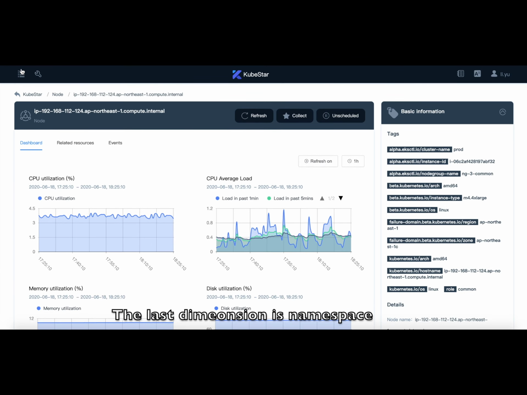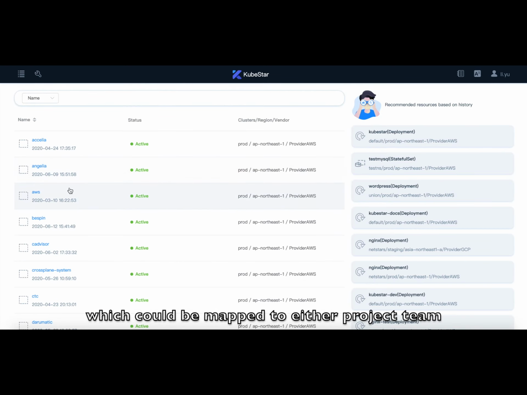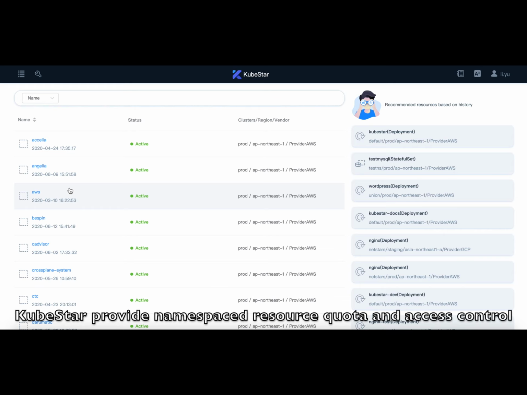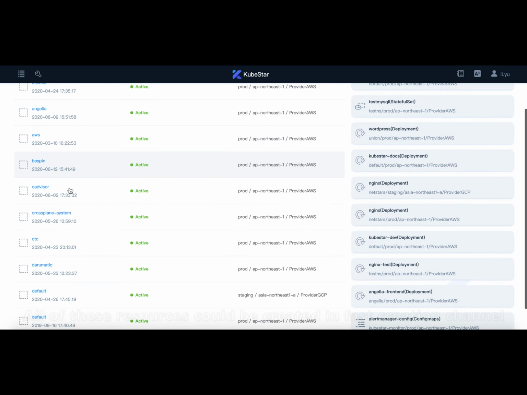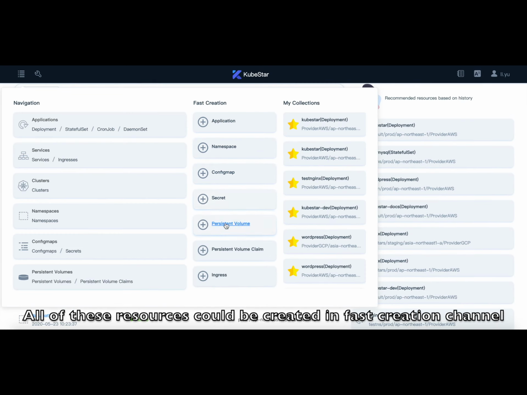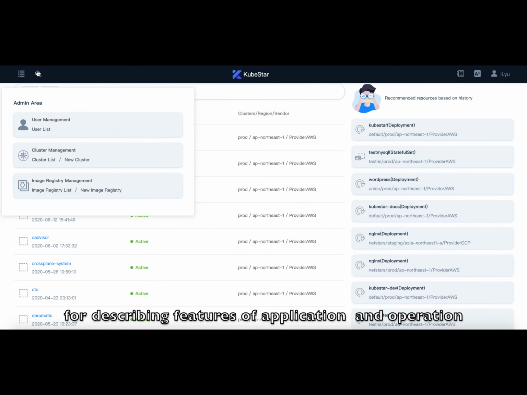The last dimension is namespace, which could be mapped to either a project team or a department in different practice. Kubestar provides namespace resource quota and access control. All of these resources could be created in the fast creation channel. Kubestar simplifies Kubernetes use and learning, which endeavors to think out a new application model for description, features of application and operation.